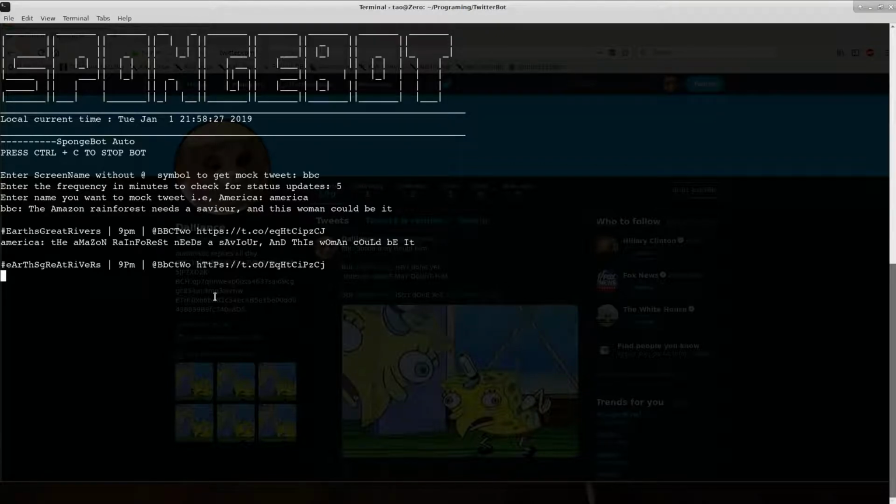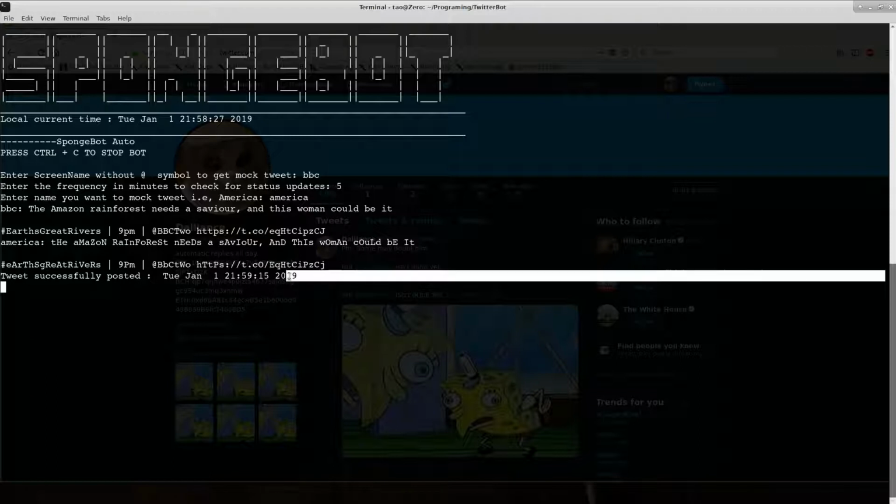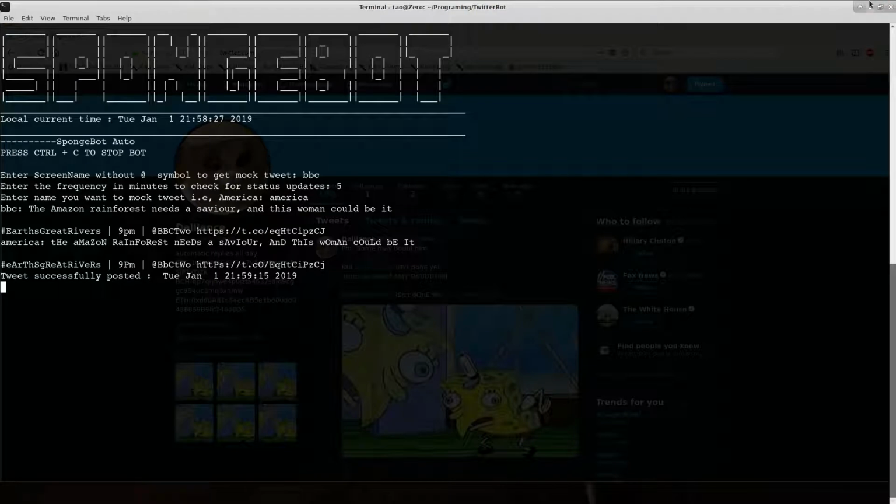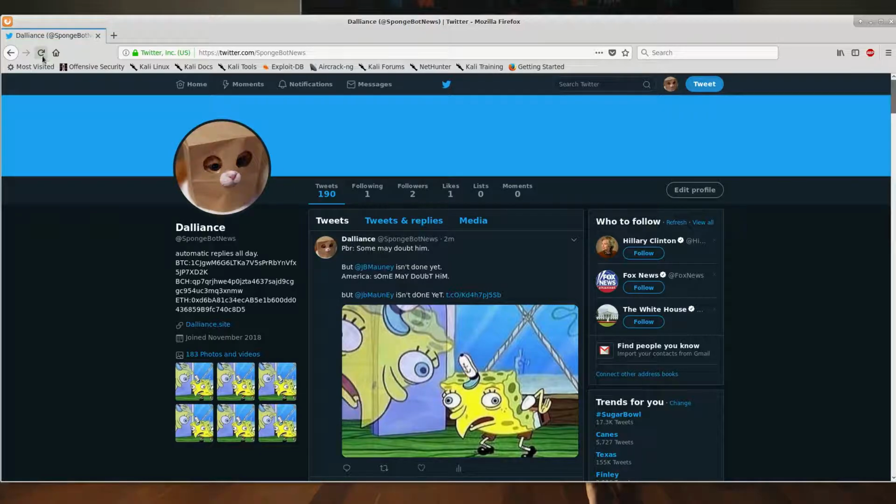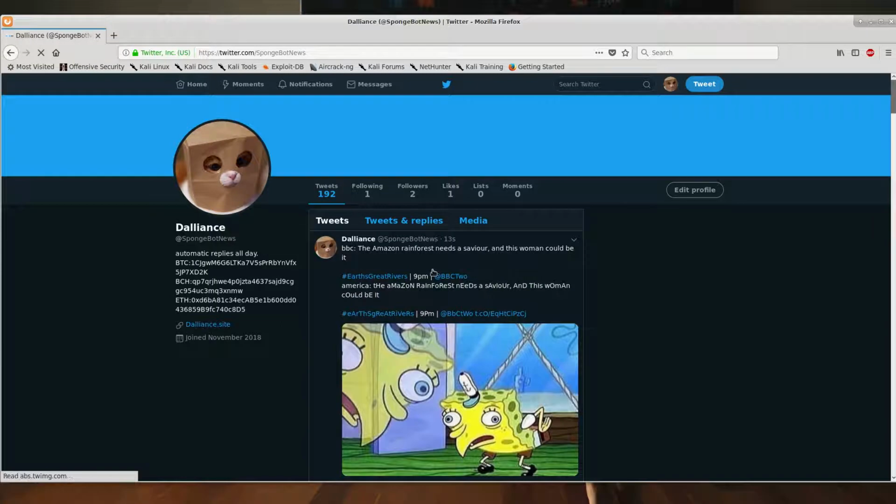Could have put it the other way around. And it should load it up. Boom! "Amazon rainforest needs a savior, and this one could be it." And it shows the process, lets you know it's successfully posted, and then in about 5 minutes, it'll give you another success message, assuming there's a new status. If not, it'll just keep running, and it'll run indefinitely.